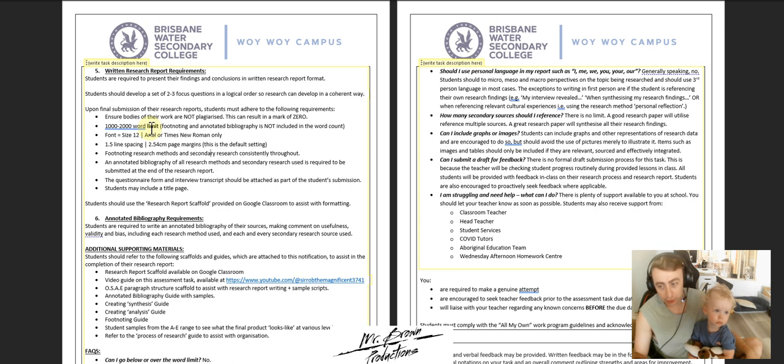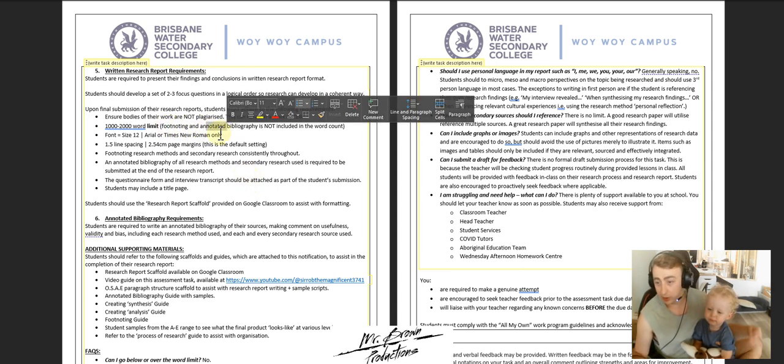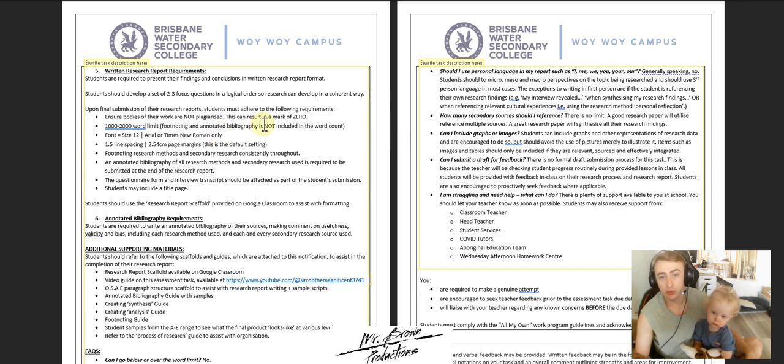Okay. Naturally, again, if you're wanting to push to the A range and you're wanting to have a lot of detail, you're wanting to have a lot of synthesis, you would be pushing as close to 2,000 as you can, and I would expect everyone in my class to be doing that. Your footnoting and referencing, which we'll get to a bit later, is not included in the word count. Okay, so this is just your essay itself.